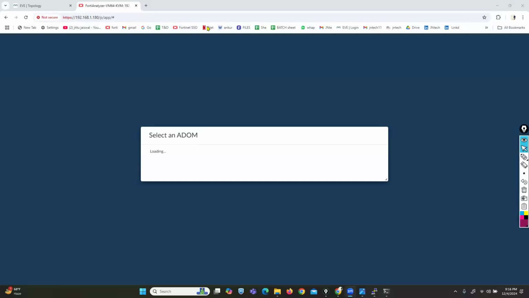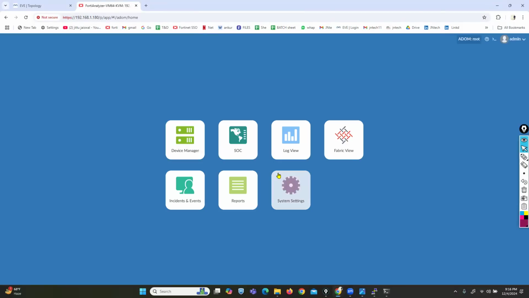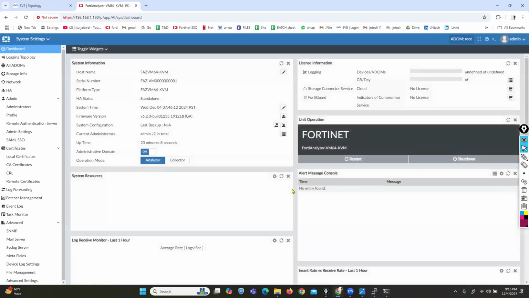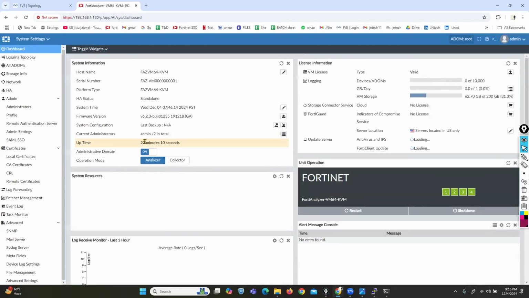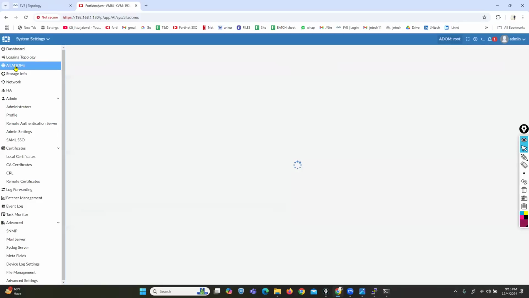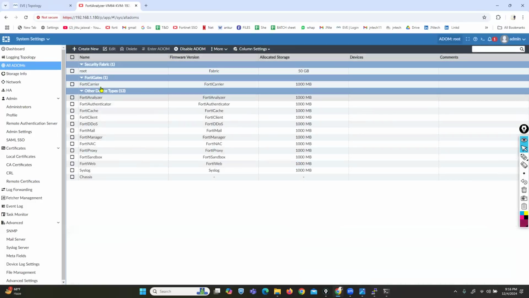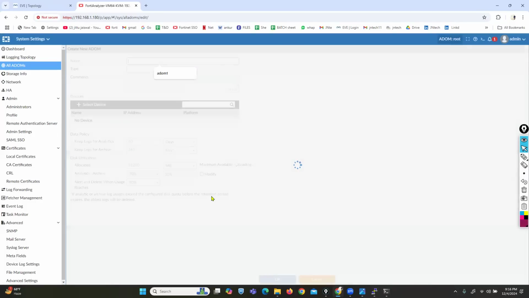Let's verify here. Now, system setting. Yes, ADOM option is enabled now. If you want to create some ADOMs, just click on all ADOMs. You can click on create new. Yes, you can create ADOMs here.